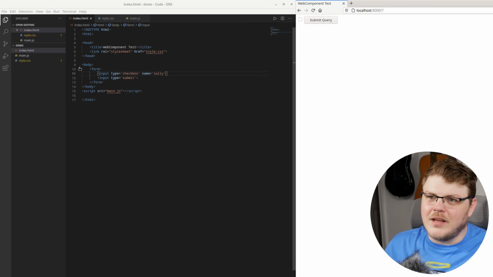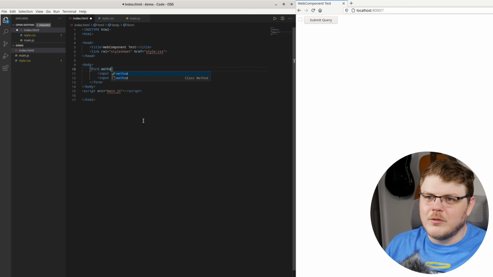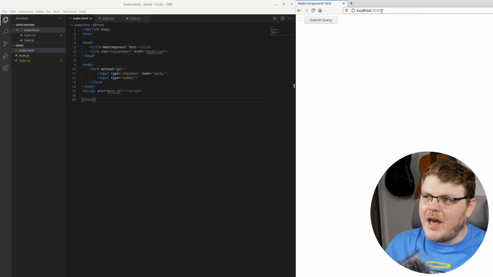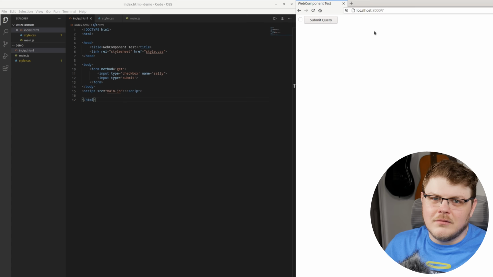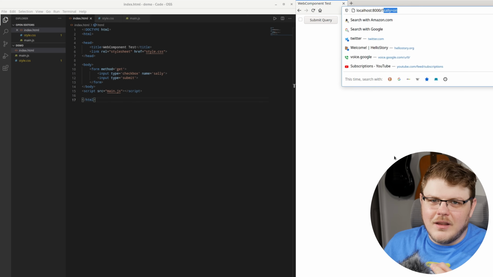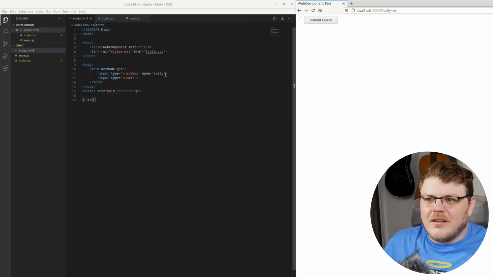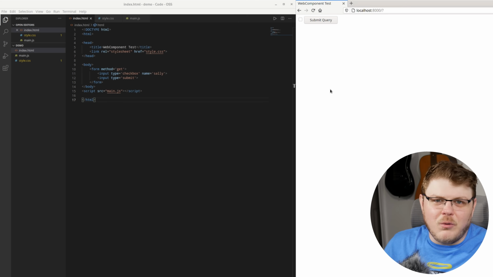But you can see here, this is a GET request. This is a GET form. So we'll say method equals GET. And we can see the results of our submission here when we click this button. And you can see here that we have a question mark, but there's nothing there. So if we click on the checkbox and we click submit, it's going to say Sally equals on. And that is weird behavior, in my opinion. I kind of understand that. And if you don't have it checked, then Sally does not equal anything.